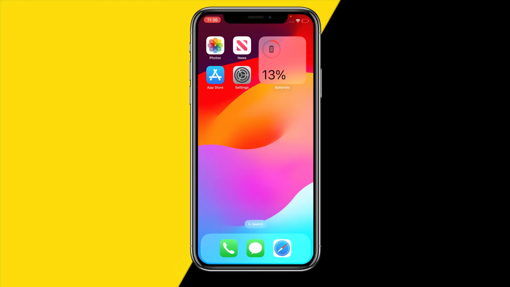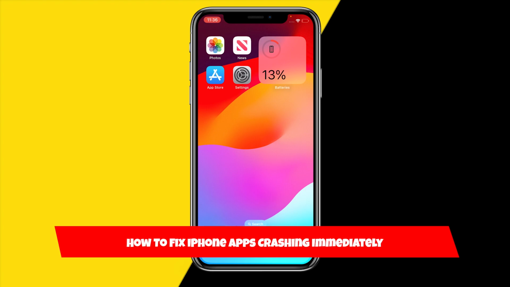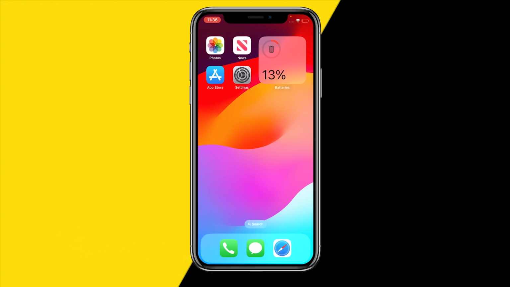Hello everyone, welcome to this video, and in this video I'm going to show you how you can fix if your iPhone apps are immediately crashing when you're opening them. So if your iPhone apps are just crashing, then here's how you can fix that.